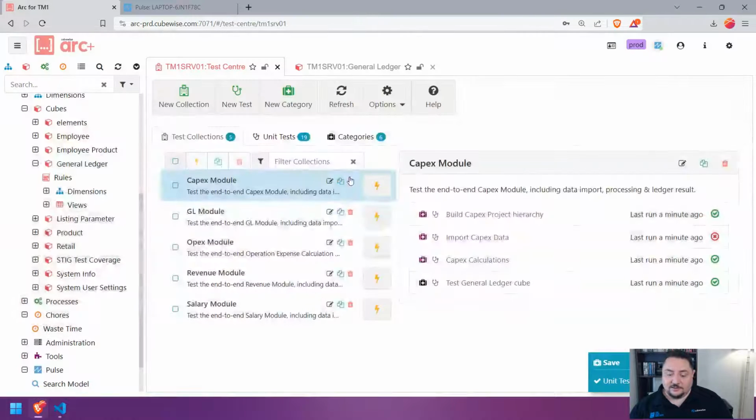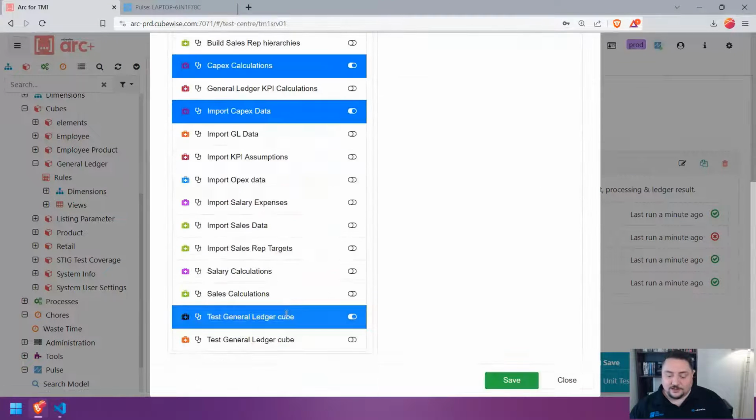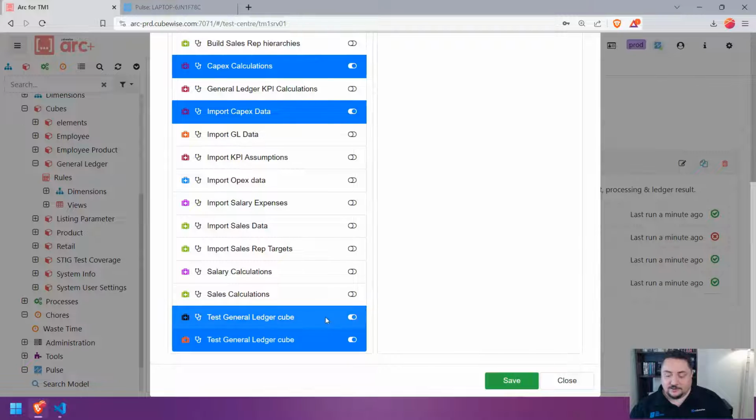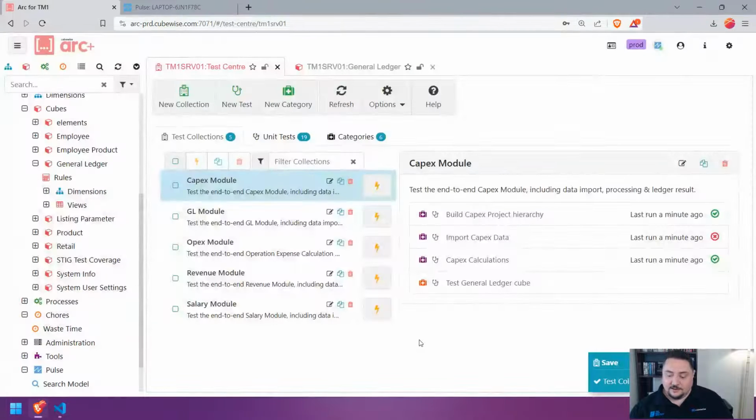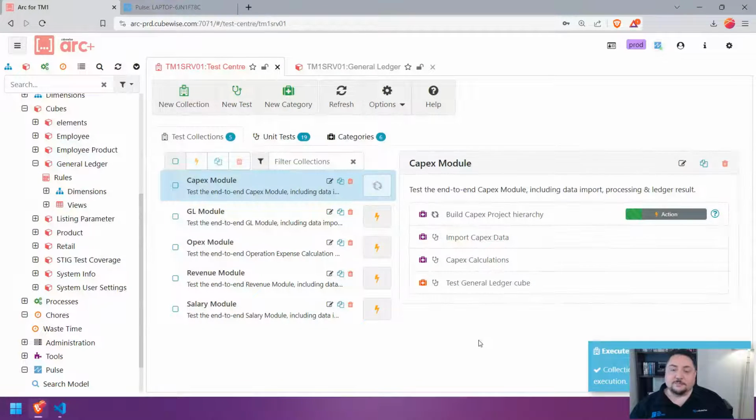Okay, save. I can add that into my test collection. So we'll go into the entries and find it. I think it's this one. Let's get rid of that. And now when we do our test, it'll run that one as well. So let's see if it passes. It should do.